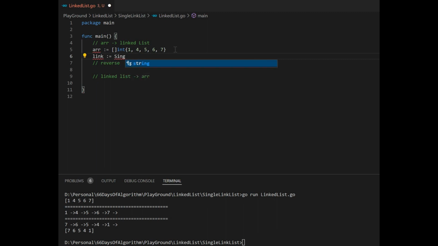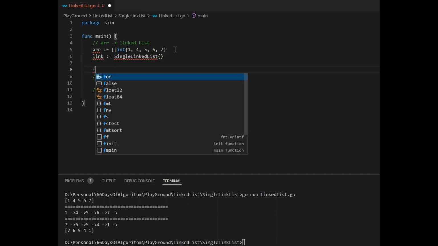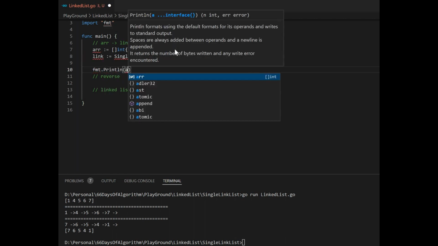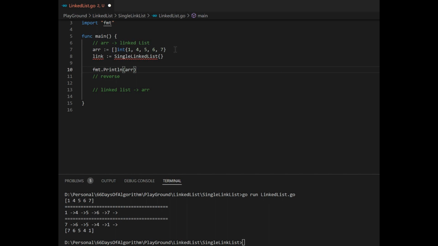Okay, so I'm going to make a single link list in here. I'm going to make this one, and I'm just going to print the array, and we're going to make the link change. First we're going to create the single link list. Now we're going to create the node first.